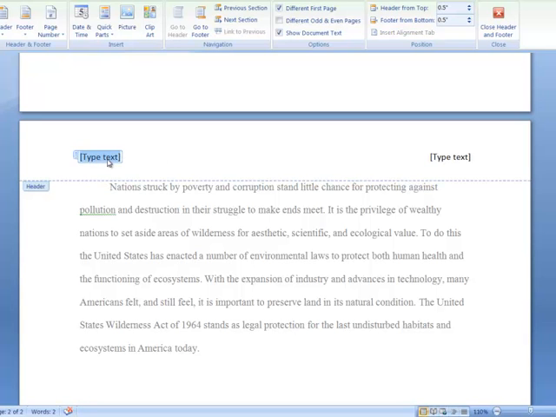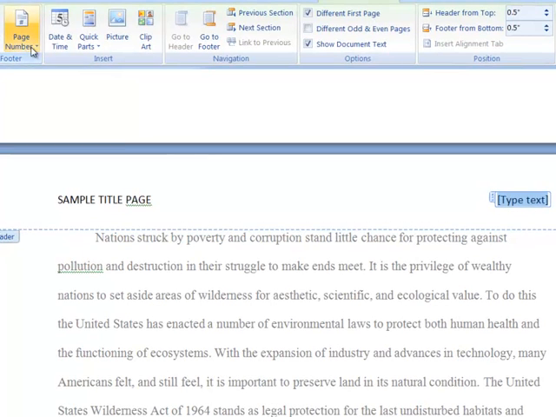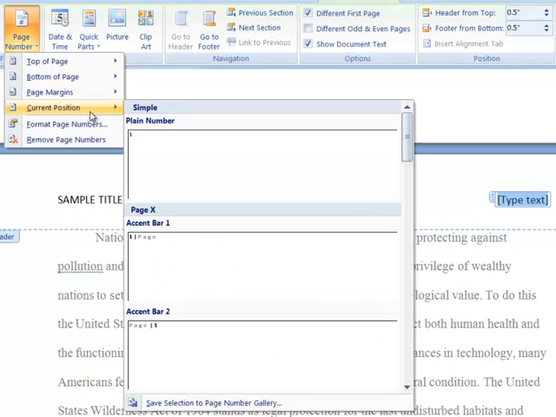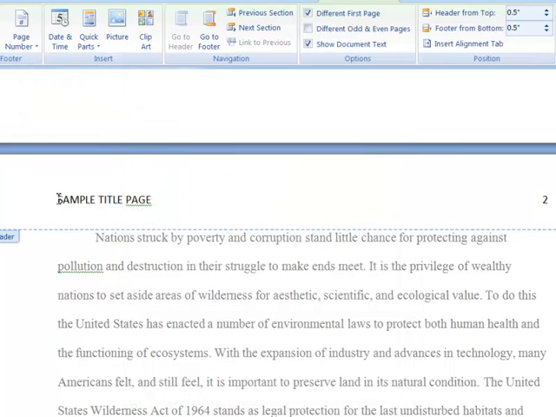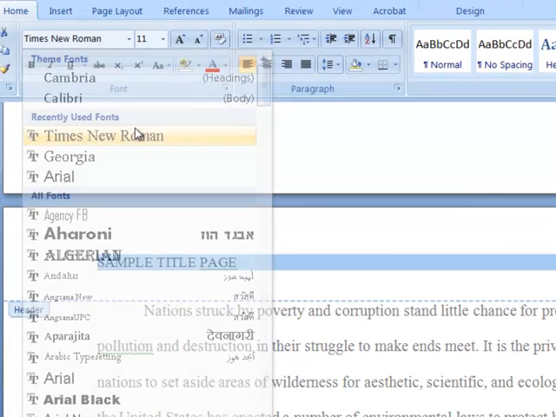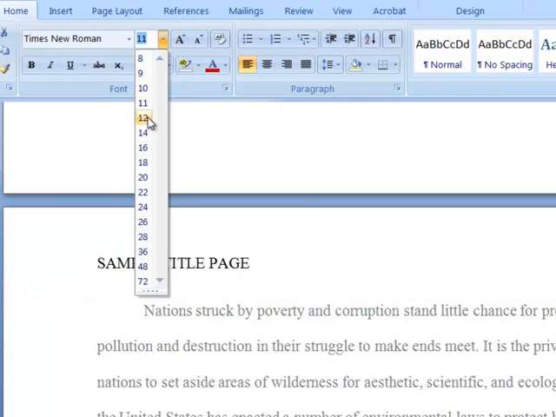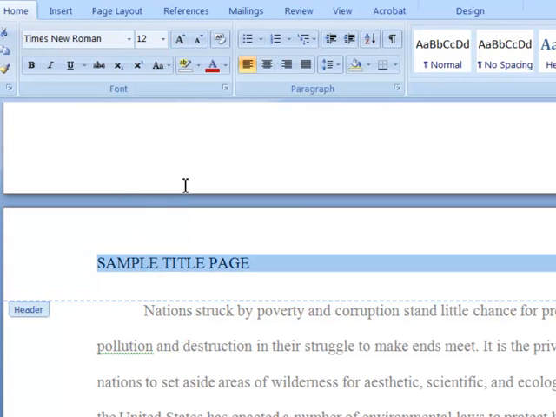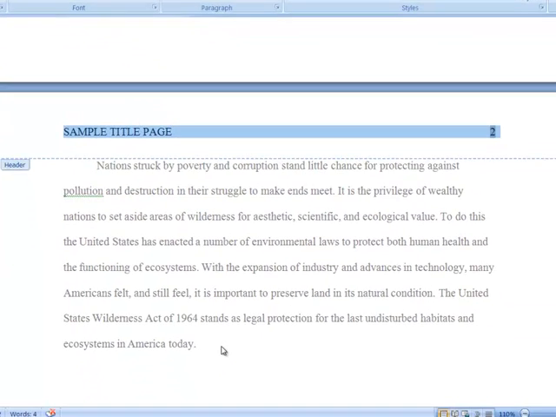Again, in the left, we're going to have our title abbreviated, but we don't need the tagline running head. And then again, to insert page numbers, click the page numbers, current position, plain number, and that should give us the number 2 since we're on the second page. Again, highlight the text and make sure it's in the proper font, which is Times New Roman 12-point. Click off the box, and now your headings are set.